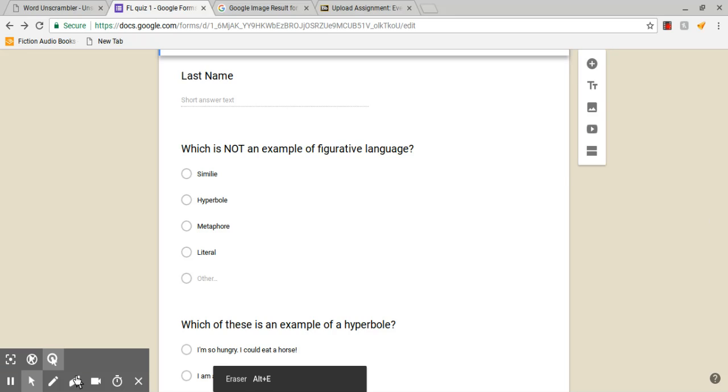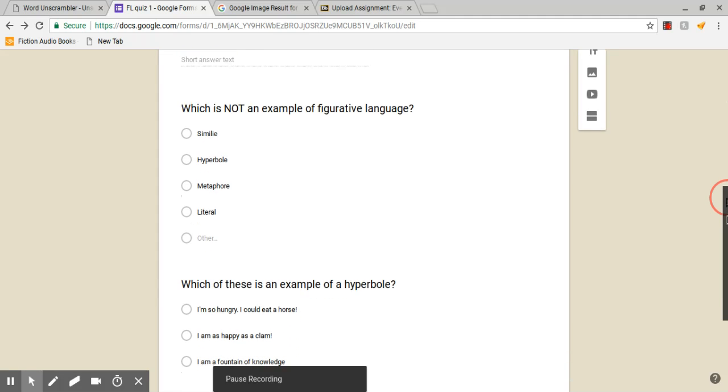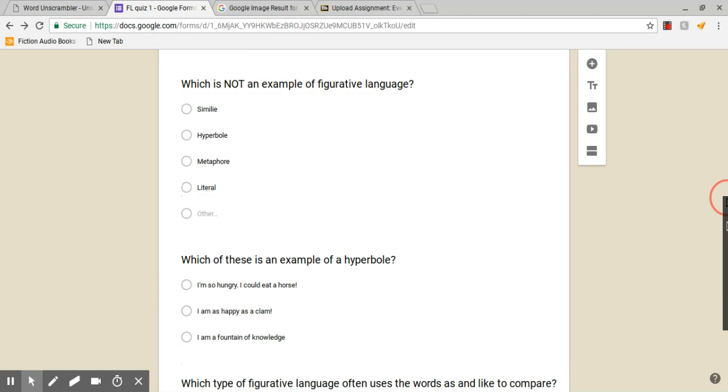So, my first question was, which is not an example of figurative language? And the options were simile, hyperbole, metaphor, or literal. And the answer was literal. So that was a pretty basic, lower level Bloom's question, more like remember.